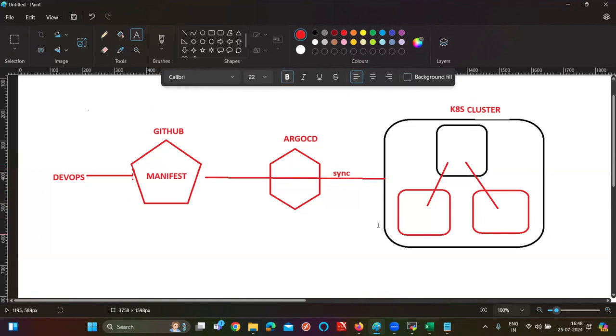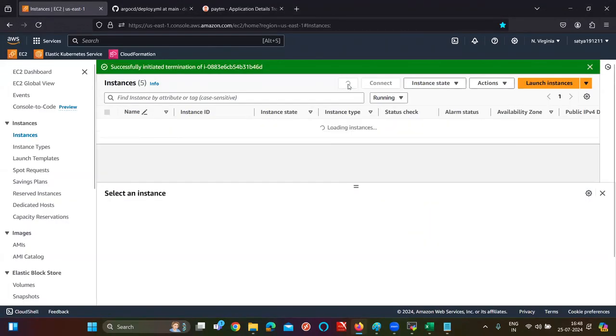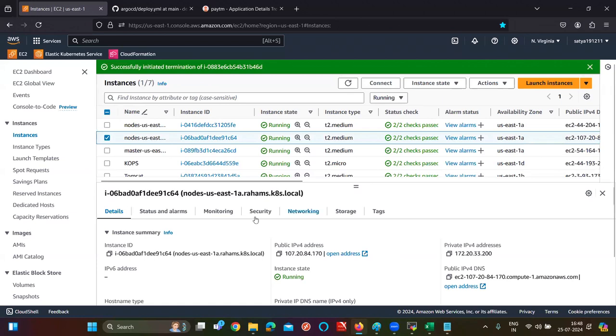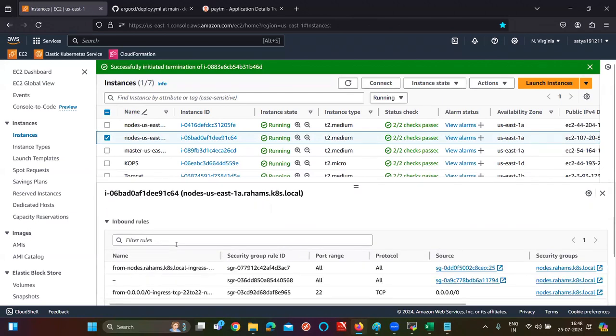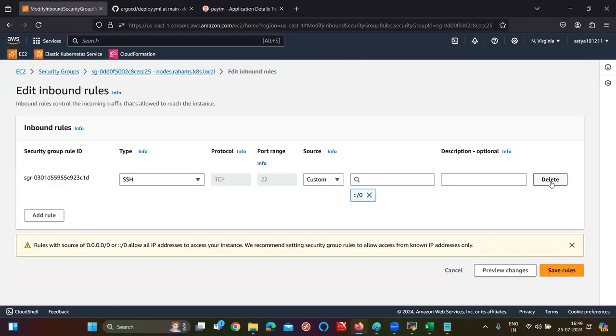So now, if you want me to show the output, I'll go back to the EC2 instances. First of all, you need to replace the security groups. Why? Because security groups will come with the default here. Let me edit the inbounds here.